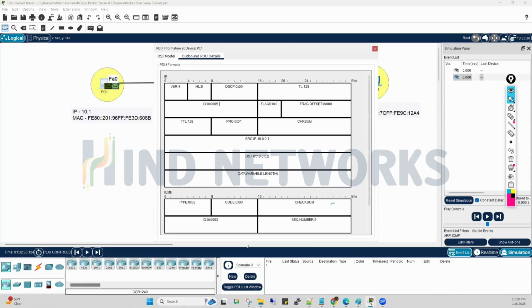Now, after that, guys, the flag. Flag is 0x0. But I told you that in a real-time scenario, you will get three types of flags: Reserved, MF, and DF. Here the value is 0x0. This indicates that the packet is not fragmented and there is no need to fragment the packet. Maybe the size of the packet is very small.